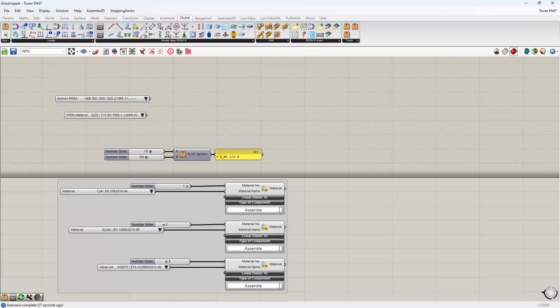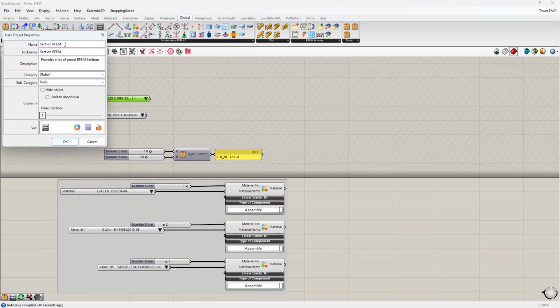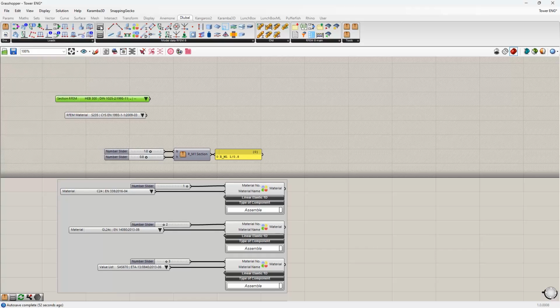Here you need to make sure, if you add some sections while working, that you save this component again. So you can just delete this user object, mark it and say okay, save this user object. This will be taken over like you defined already, press OK, and this section will be added to this library.